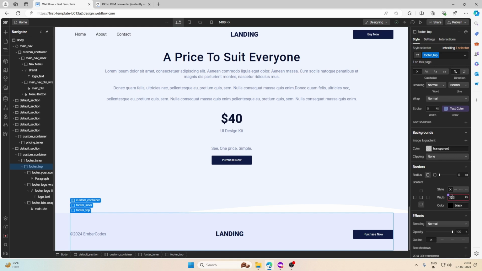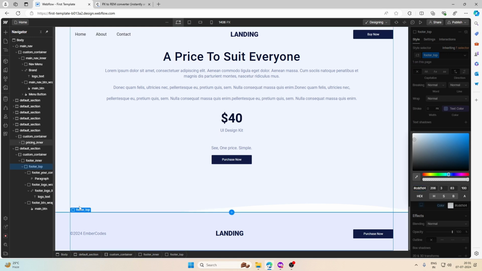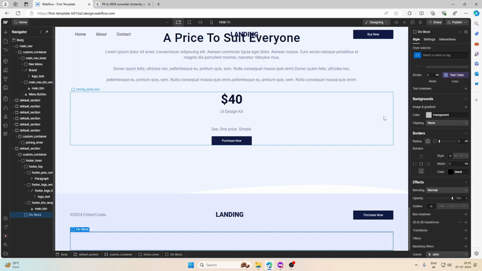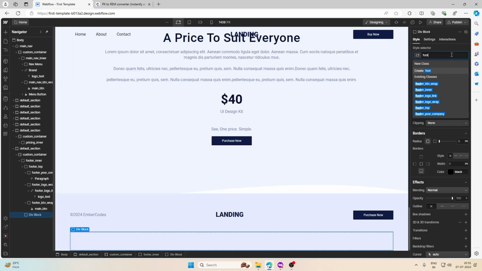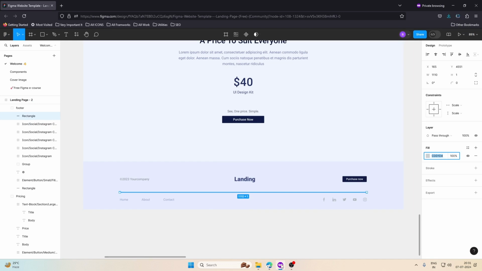So I will select the bottom, and this 2 pixel means 0.125 rem, sorry. And I've given the color, so I will add a bottom wrap, footer bottom, yes, wrap.